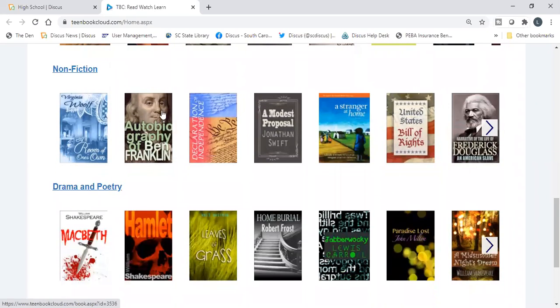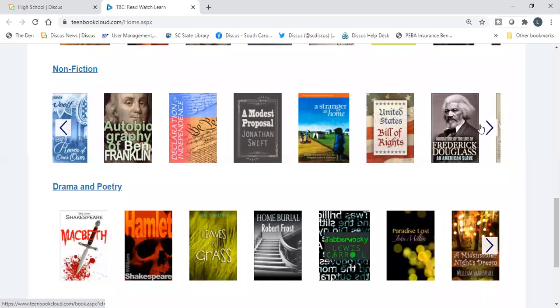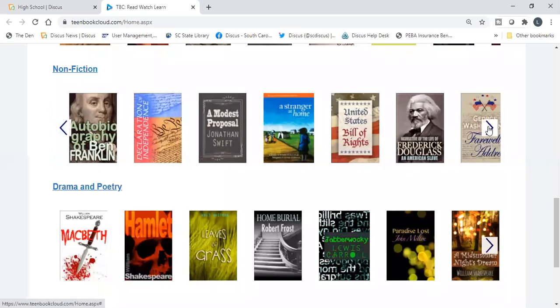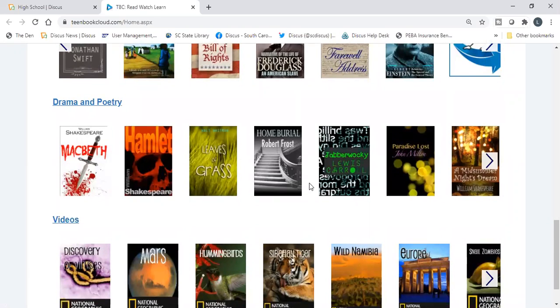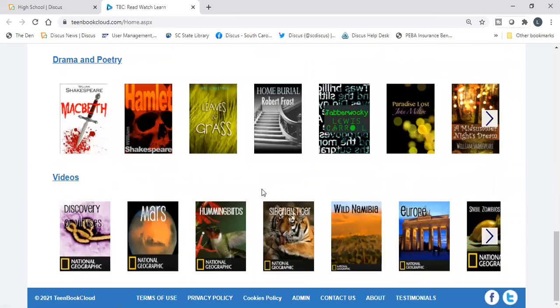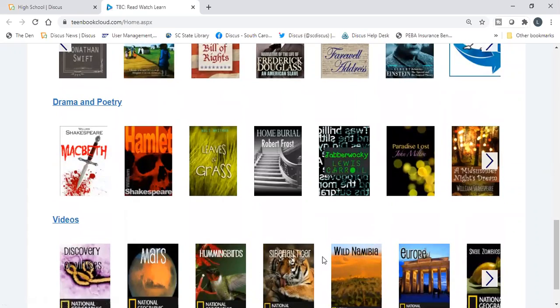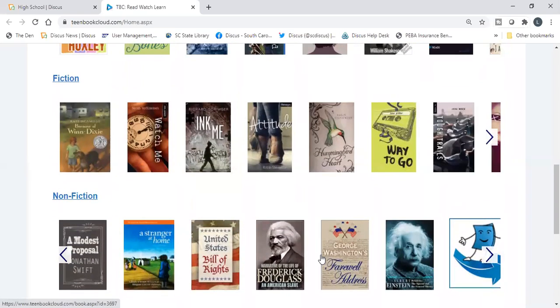Notice in the nonfiction, you have some of the ebooks: Autobiography of Ben Franklin, Modest Proposal, there, the U.S. Bill of Rights, Frederick Douglass. I believe there's at least one of the Federalist Papers located here. But you can see that you can browse once again here. You can browse by drama, poetry, etc. There are going to be videos that are relevant from National Geographic here, particularly for you with geography, but also for those that would want to look at some of the other videos as well.